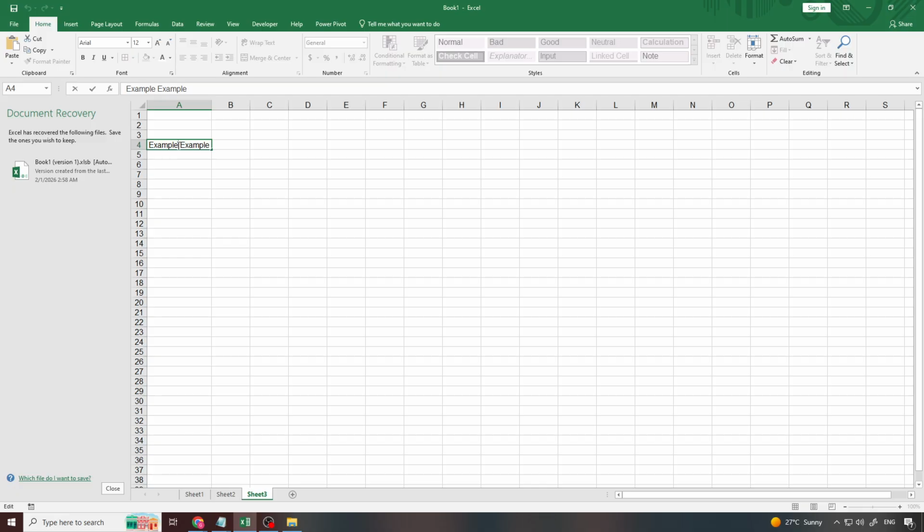Type the first part of the text, such as "how to." When you want to start a new line inside the same cell, press Alt and Enter. This instantly moves the cursor to a new line while keeping the text in the same cell. You can now type the rest of the text.